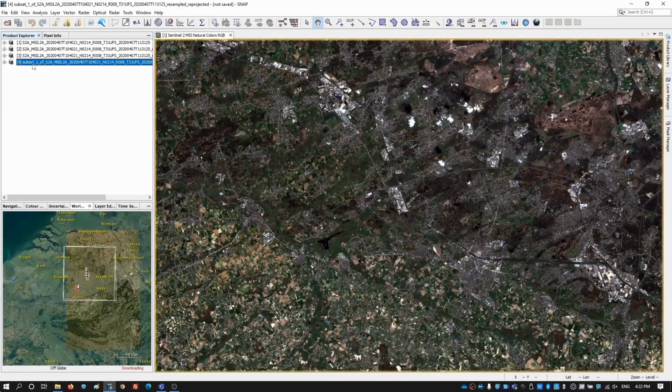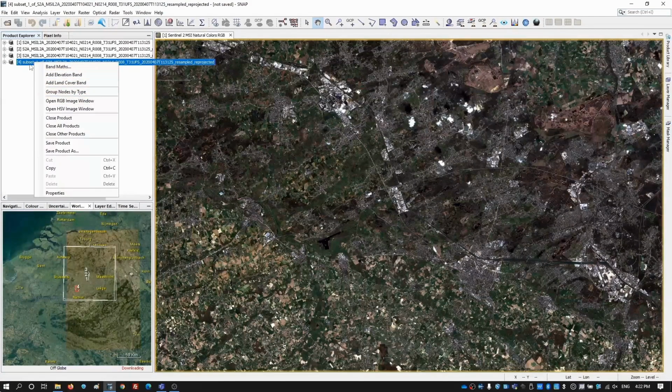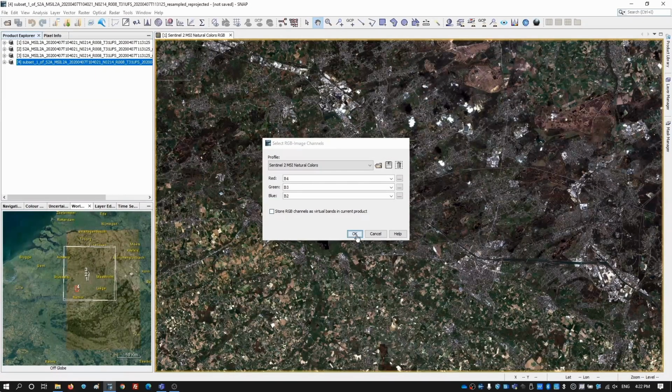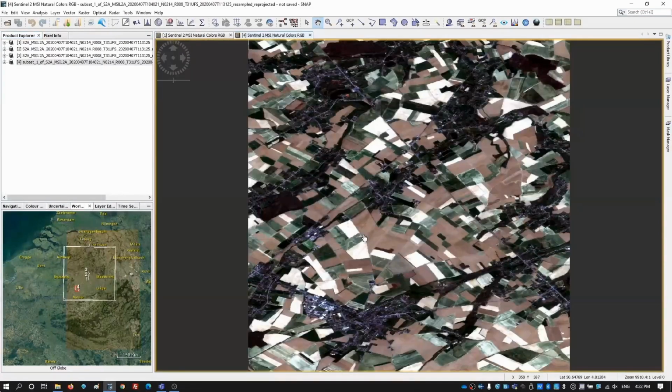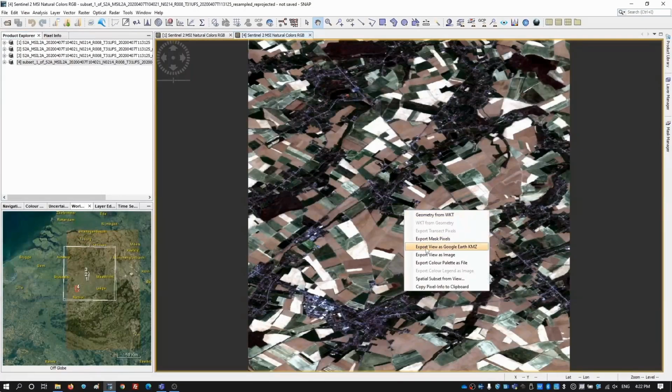As done before, we click with the right button of the mouse on the product, open RGB image window. With the new coordinate reference system, geographic lat-long, it's possible to export the image for Google Earth as KMZ. So right-click on the image and export view as Google Earth KMZ.